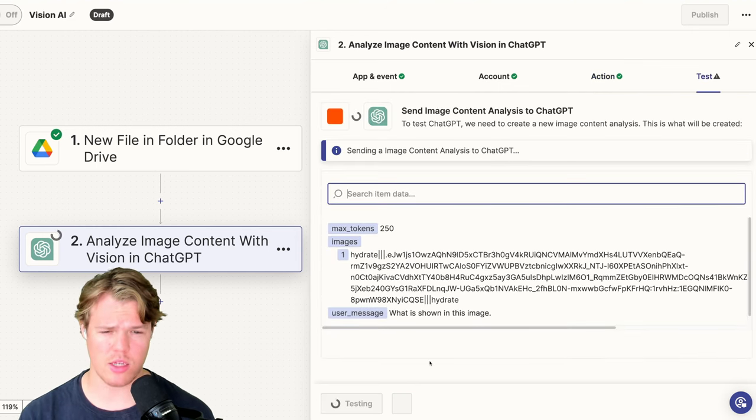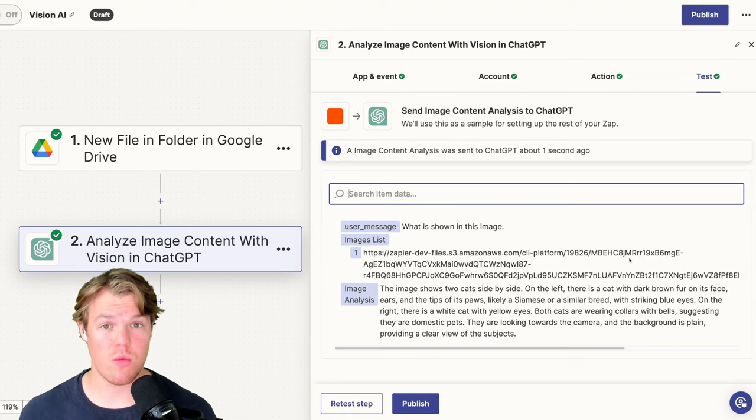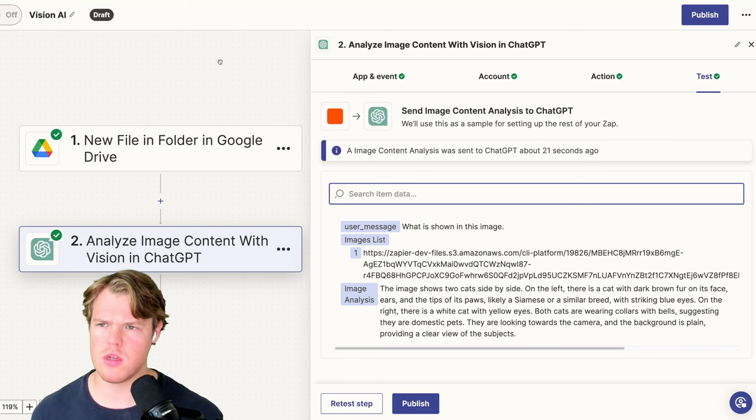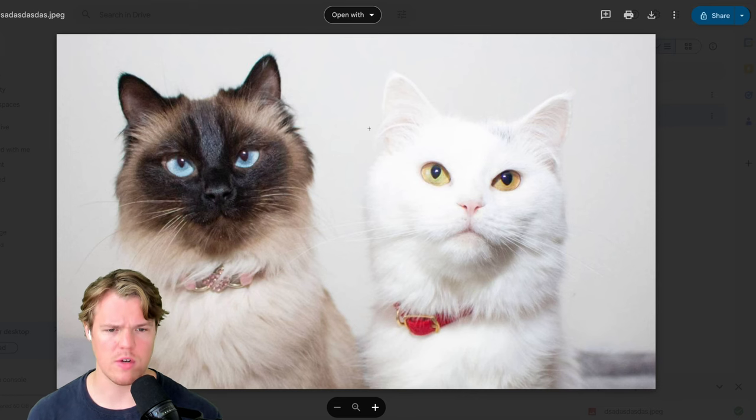So we should get an answer of like two cats. Here we go, y'all. It passed test one. The image shows two cats side by side. On the left, there is a cat with dark brown fur on its face, ears, and tips of its paw, like a Siamese or similar breed with striking blue eyes. On the right, there is a white cat with yellow eyes. Let's go ahead and confirm this. That is confirmed. Kind of green, but mostly yellow, white cat, and a Siamese cat with blue eyes.